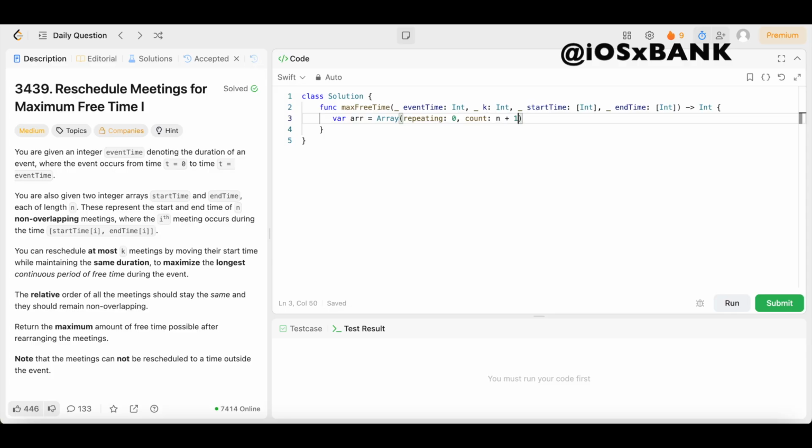Now we need free time before the first event, or we're just going to initialize some free time before the first event. So for that, we're going to say R square bracket 0, and set that equal to start time, square bracket 0. Boom. Then we need free time after the last event. So we're going to declare another variable, or we're going to say R. No, we're not declaring a variable. Sorry about that.